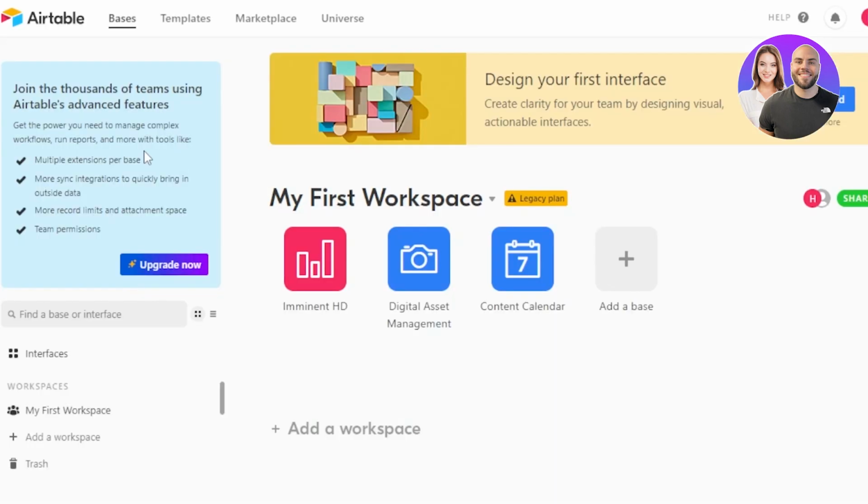After the initial sign up or sign in to your Airtable, this is where you will land. You can see on Airtable, we have our bases, then we have our templates, marketplace, and universe. So here I have my workspace. We also get a default workspace created within Airtable, and I can create a new workspace of my own. In order to get started, you will actually have to create your new workspace.